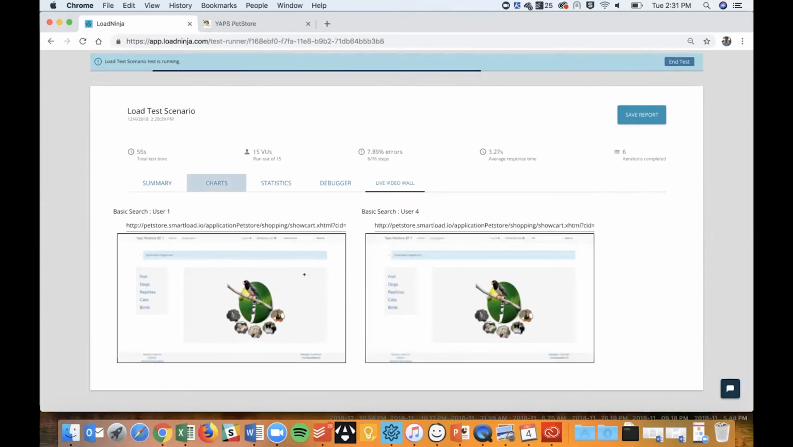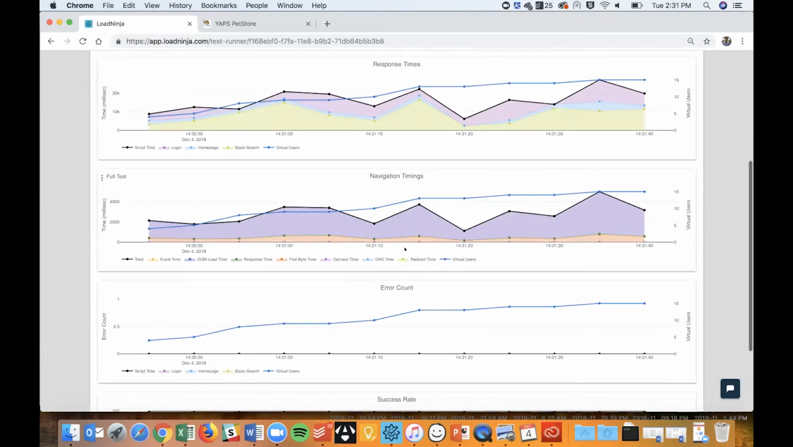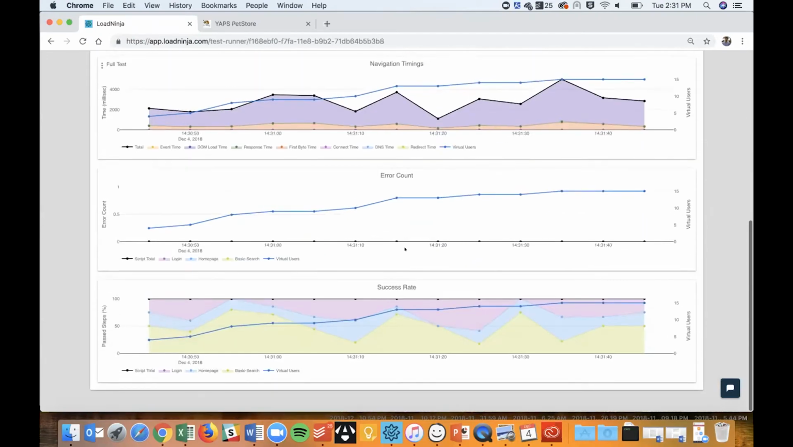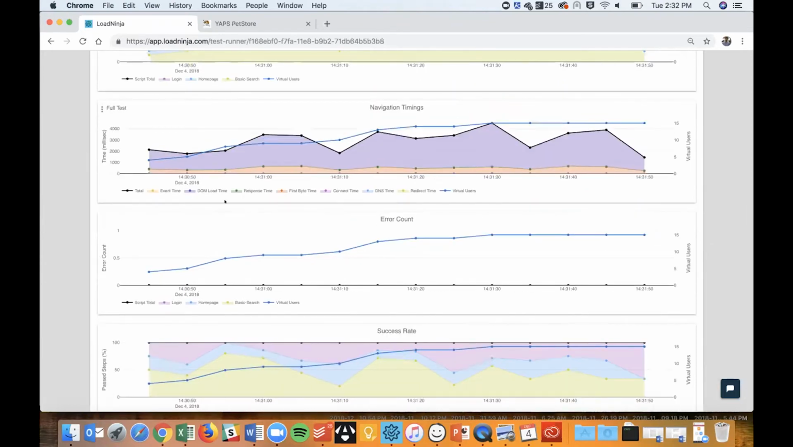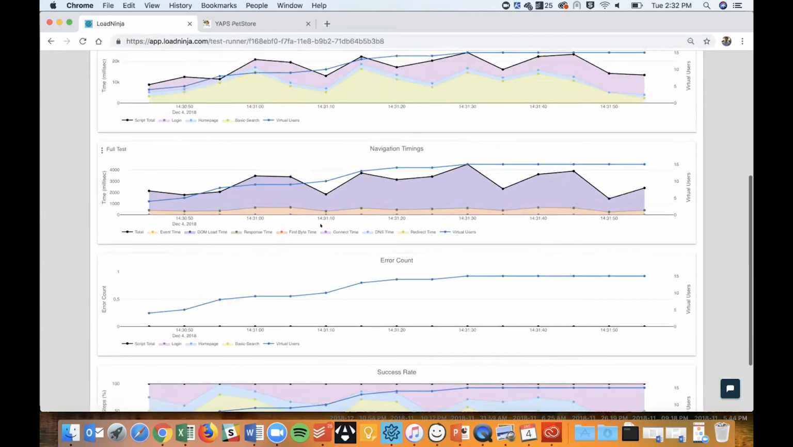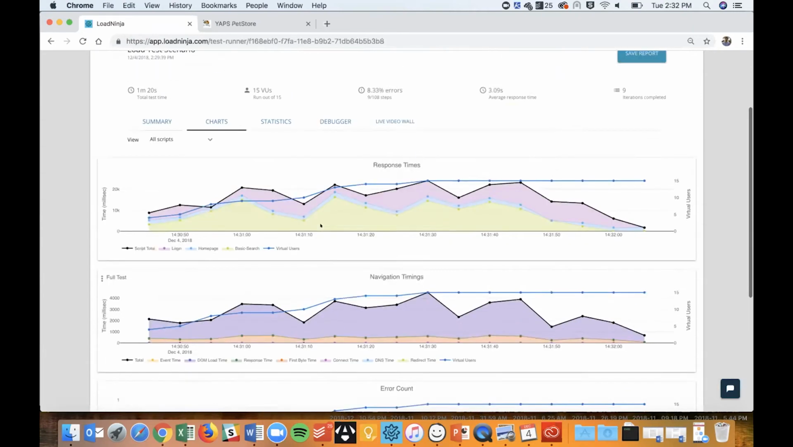Right now we're seeing the charts populate in real time. So this is all of our different response times. This is the navigation timings. Navigation timings is something pretty cool, because these are the timings we're getting straight from the browser. Things like DOM load time, DNS time or redirect time, these types of timings you won't get back from a traditional protocol recorder. Because we're using real browsers, you can actually get that information as well.